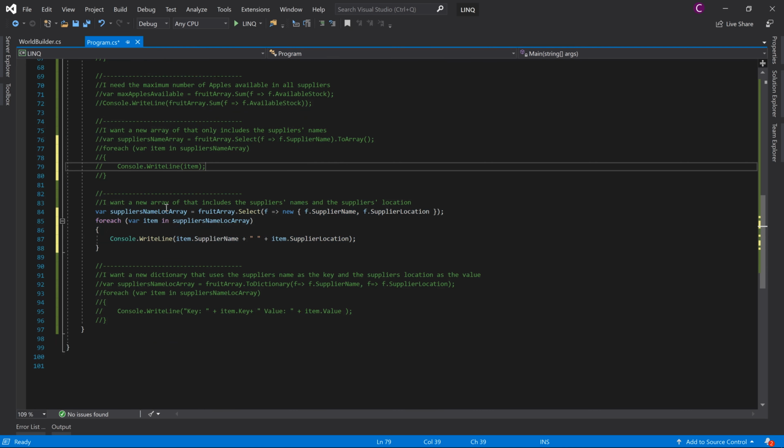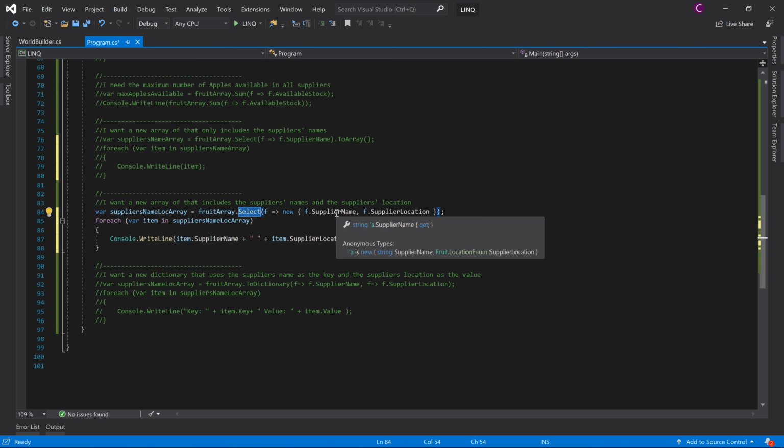Alright, here we want to get a new array that includes the supplier's names and the supplier's location. So a new array, supplier's name and location array. And so we select the supplier's name, the supplier's location, and put it into a new array. See this function here? Having this, the new, and then the curly brace, and then the end curly brace, allows us to result in a nice array with names and supplier's location.